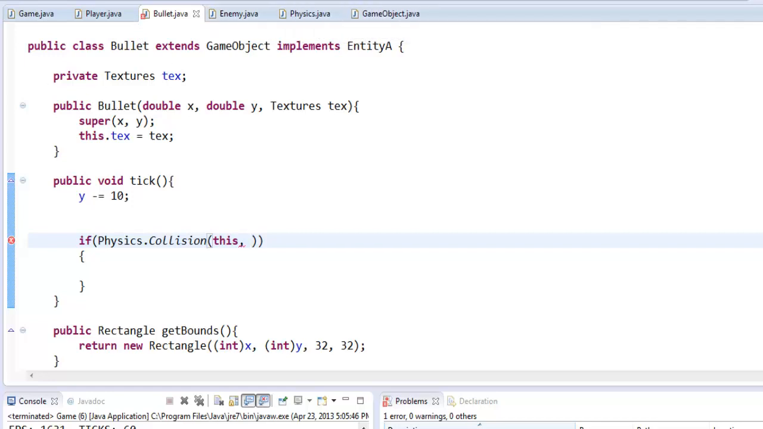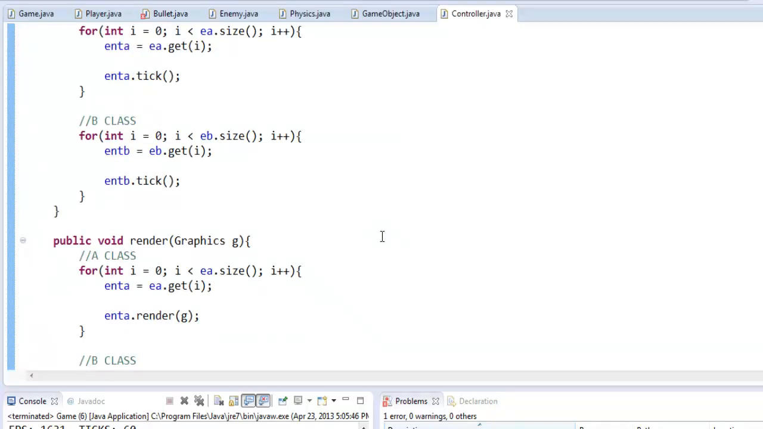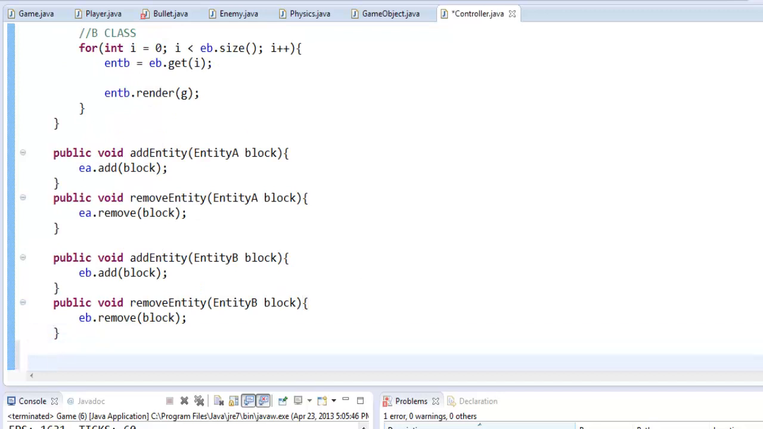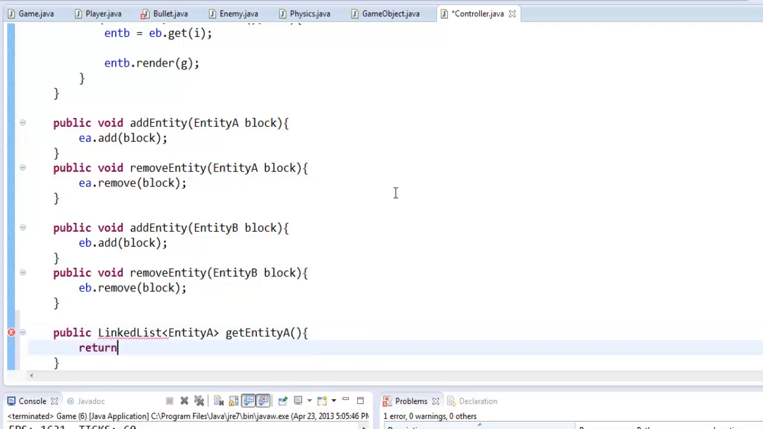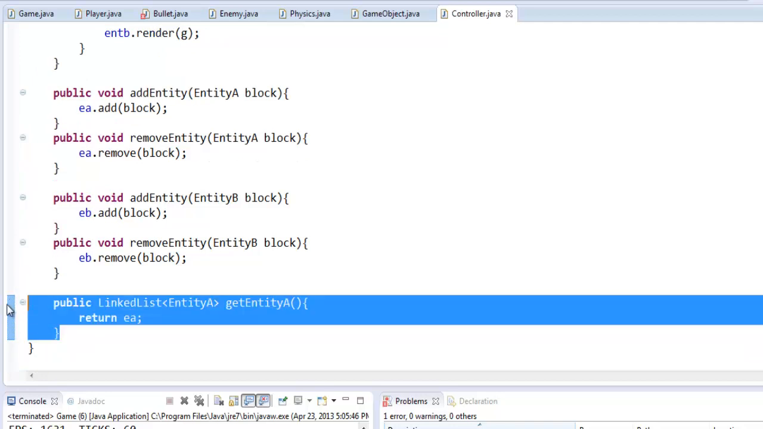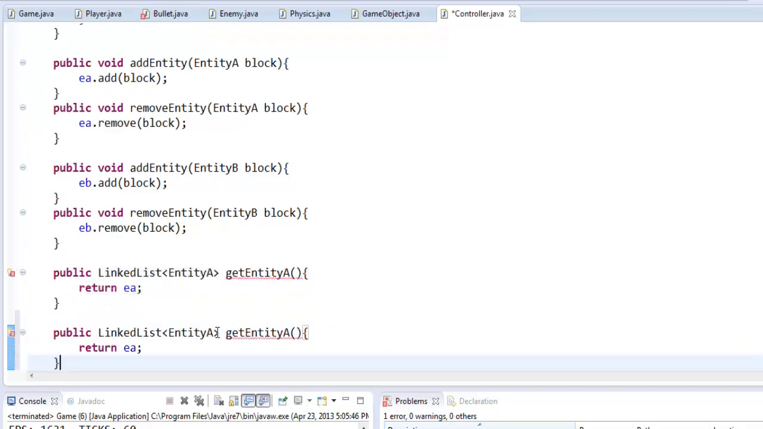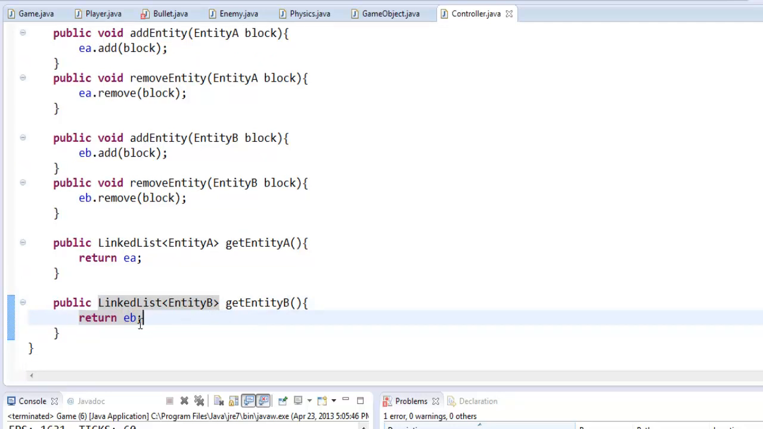To do that, if we go to our controller here, we're going to have to return our entity A and entity B list. So we're going to say public LinkedList<EntityA> getEntityA. It just returns our EA. There we go. And we can copy this and paste it for our B. There we go. Now we actually return the list with a method.